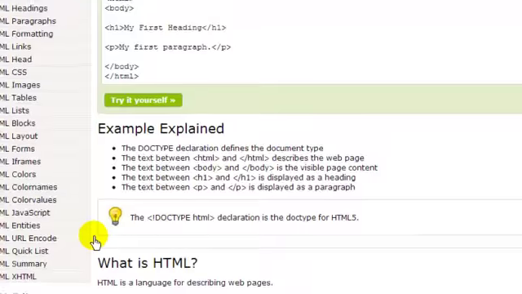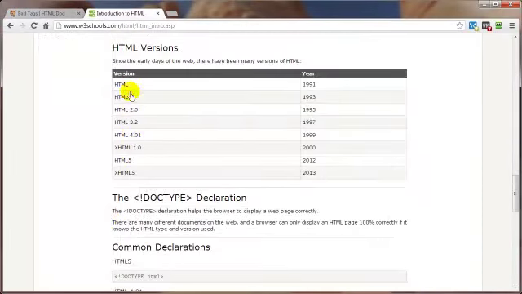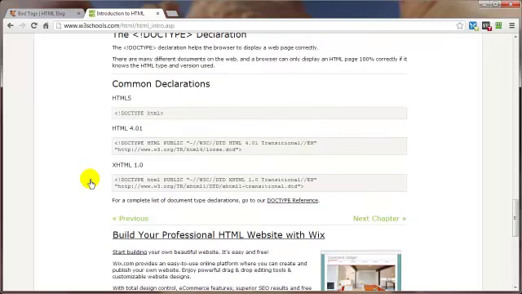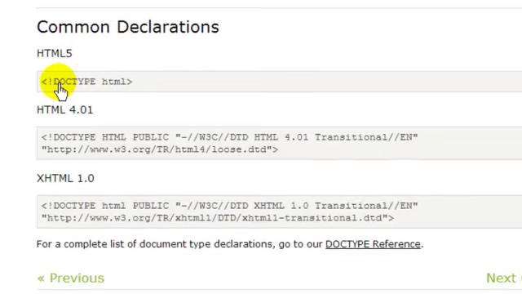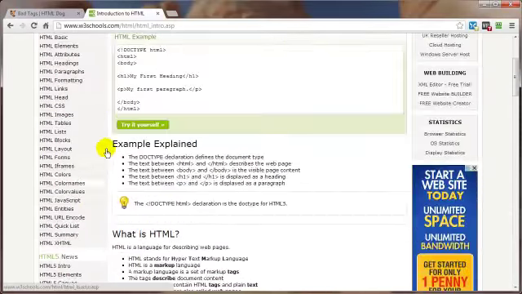And if we scroll down here even more, and here it gives you a little history of some of the older versions, but that's not what I'm talking about. Right here is what I'm talking about. The common declarations for HTML5 is what I just showed you. For the prior version, HTML4, it's got this declaration right here. And this is what you're going to see in most web pages today. But that's that. So again, add this to your bookmarks.